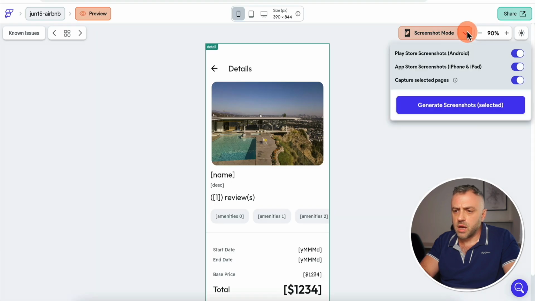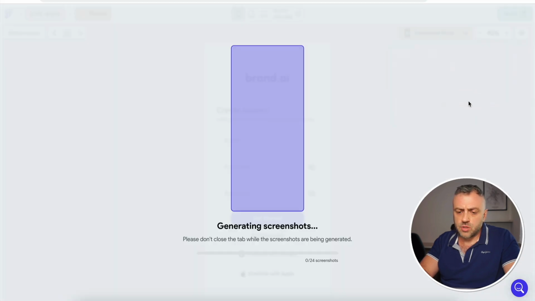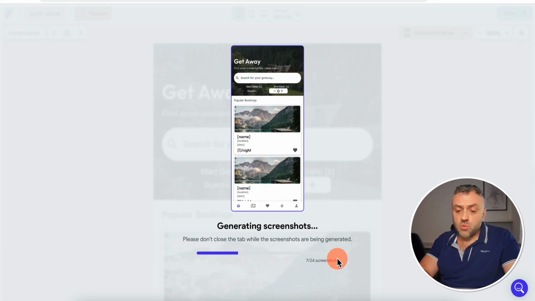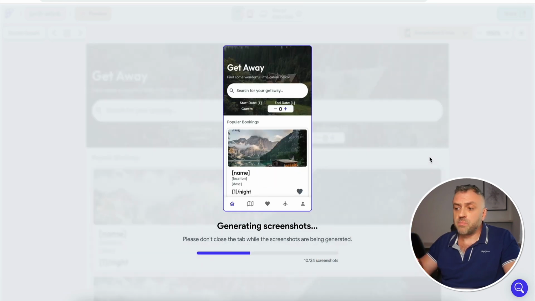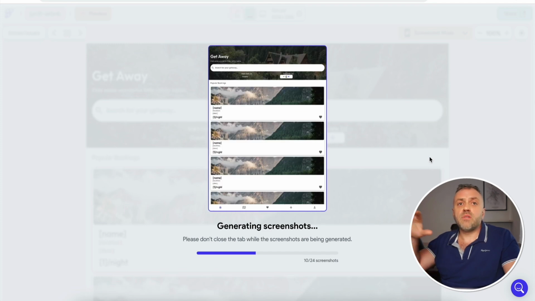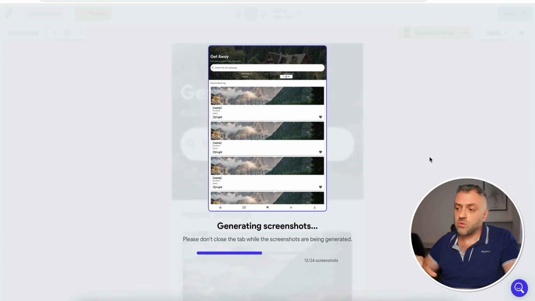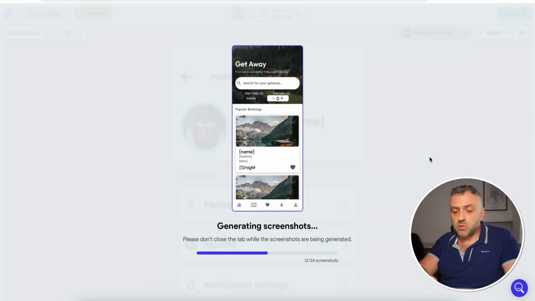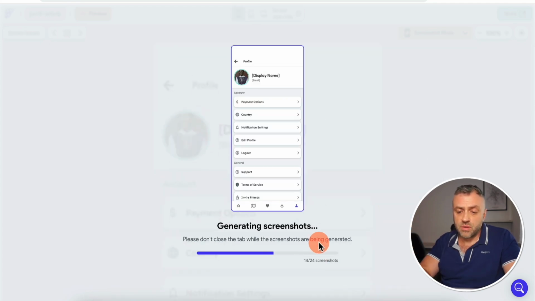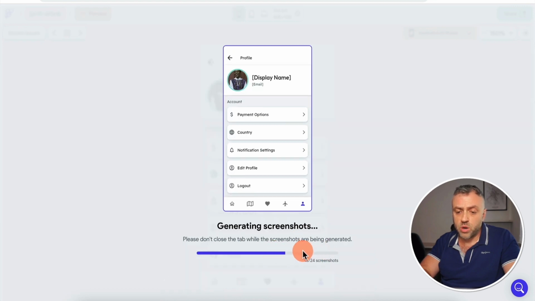I can come back out and I can generate screenshots. And so it's generating 24 screenshots, and essentially it's going to take one page and create different versions of that page. So for tablets, for phones, for this app store, for that app store. And as a result, we're going to have 24 screenshots. All right, so let's wait for this to finish.